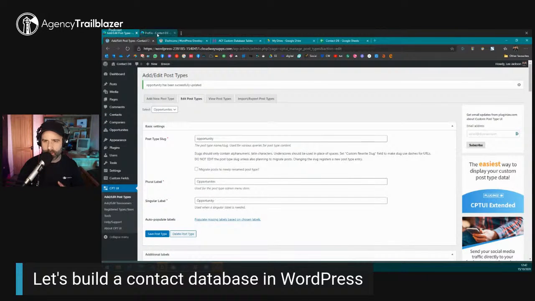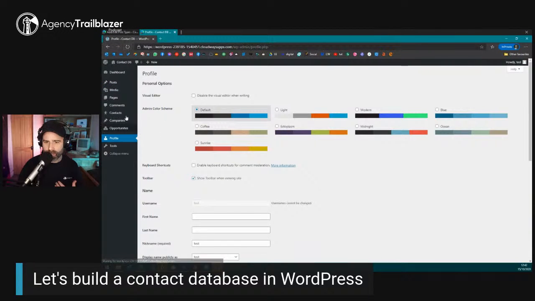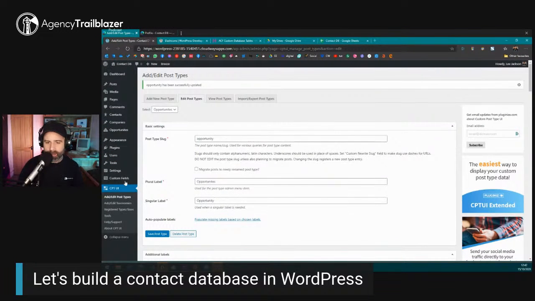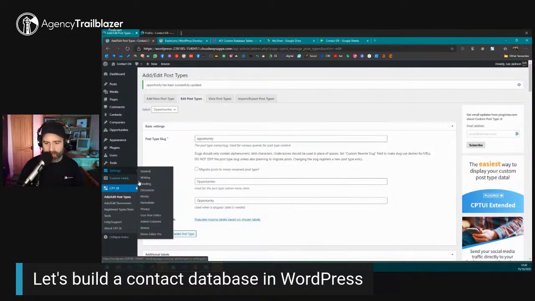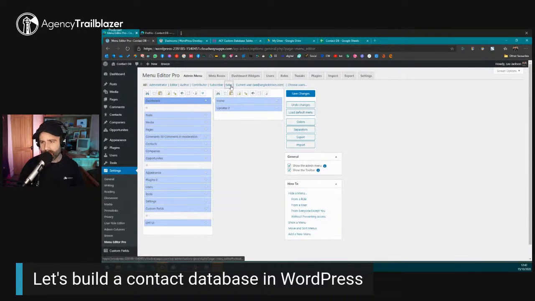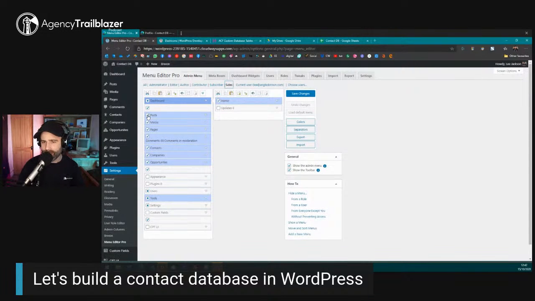Next, what I want to do is control what the sales profile guy can see. So let's refresh this. I can see these data sets, but I don't want him to see everything else. I don't need him to see everything else. So let's go to settings, and we're going to go to the Menu Editor Pro. At this point, I can click on sales and I can say, you don't need to see post. I don't need to see paid media, pages, comments.